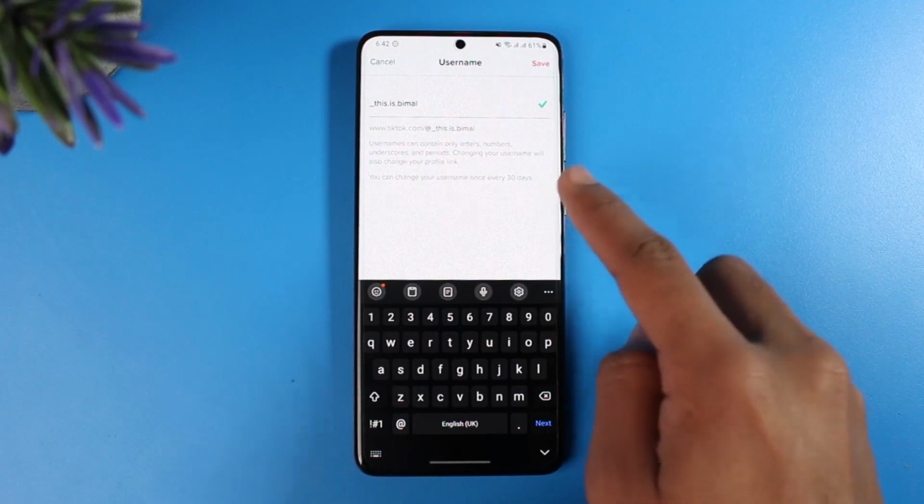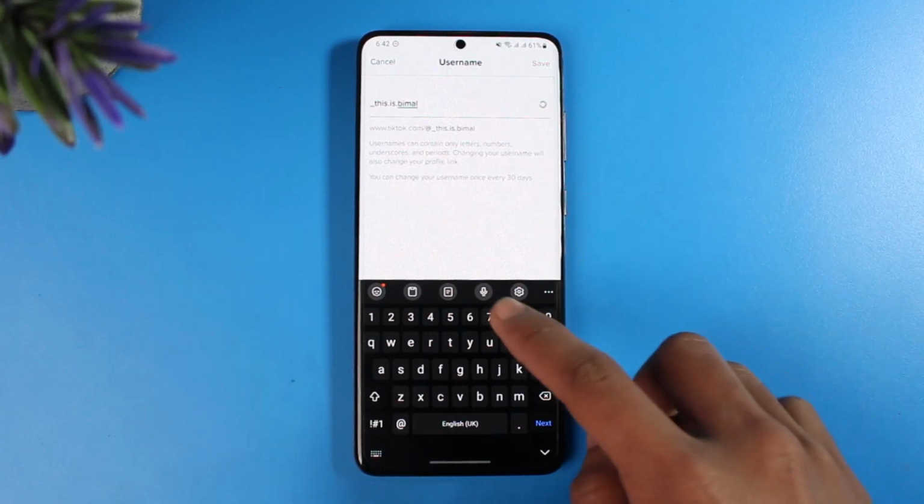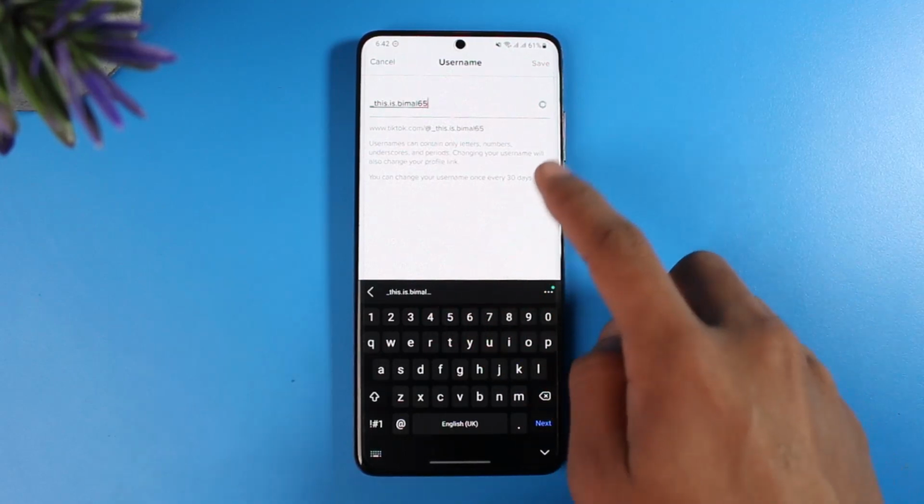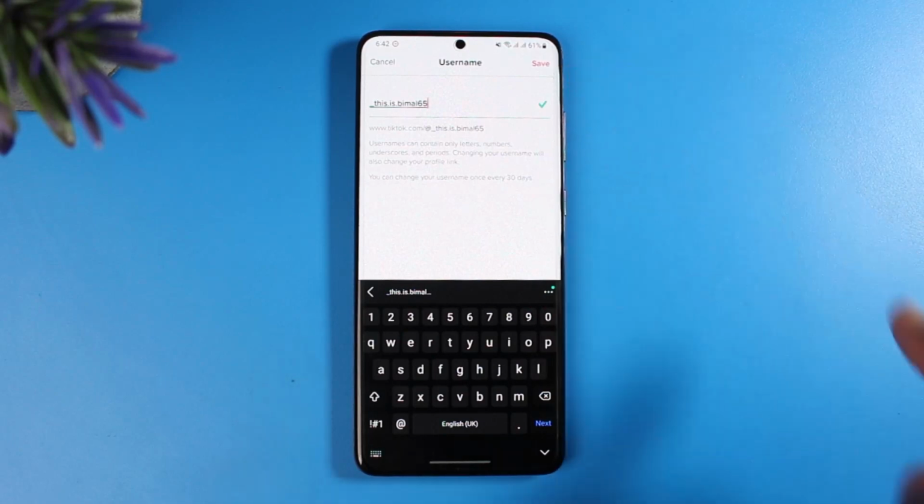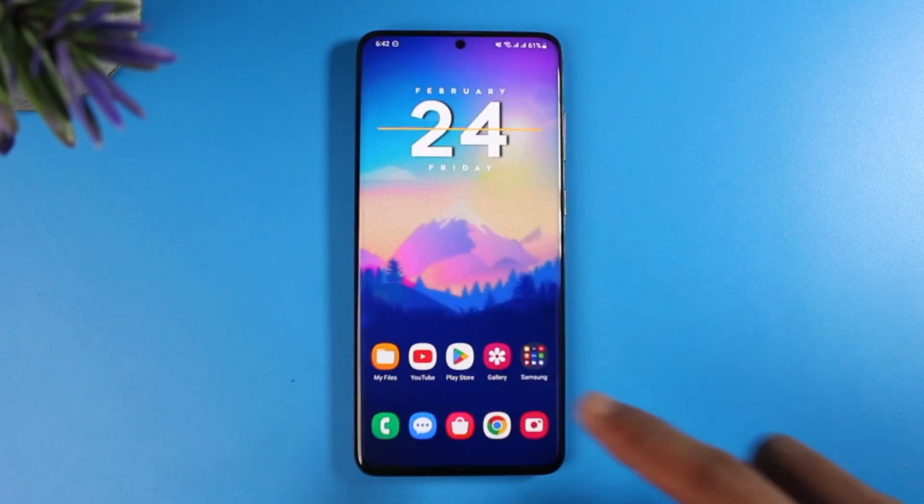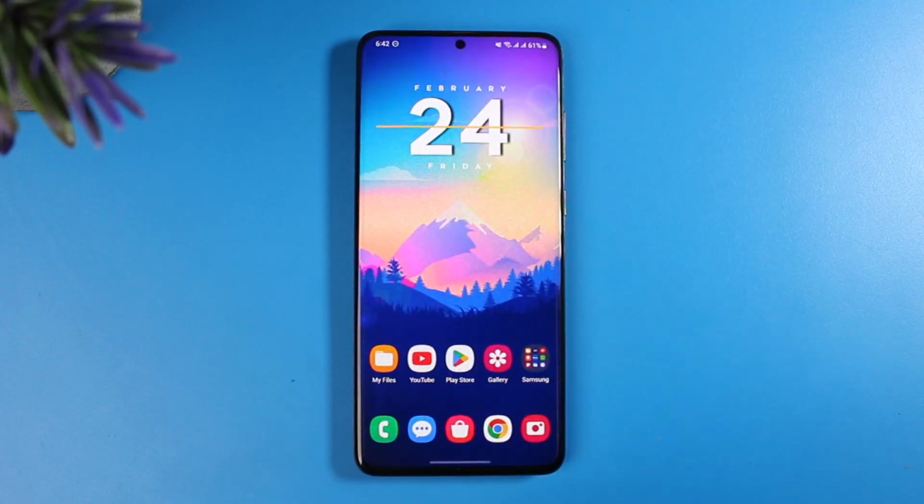I can also see the save option, and you can see that this is the same account that I just changed to. I can even enter the new username and then tap on the save option from the top right in order to change my username. That's basically how you can change your username on TikTok before 30 days. It is a simple working trick that is still working today.